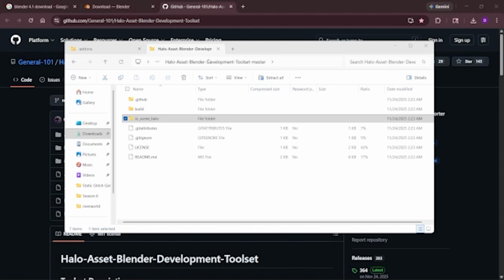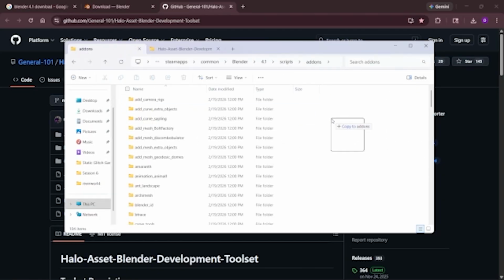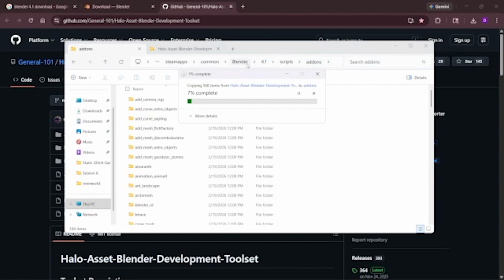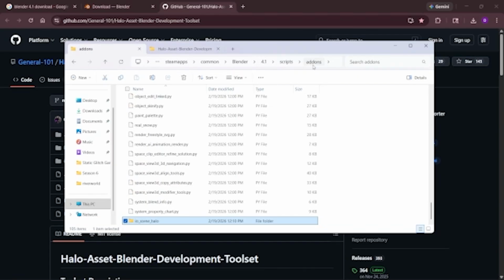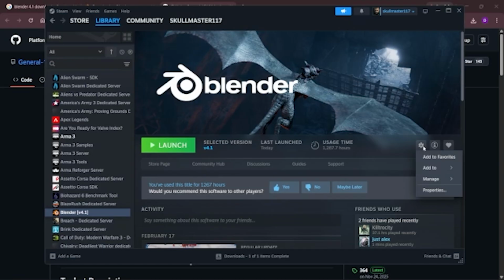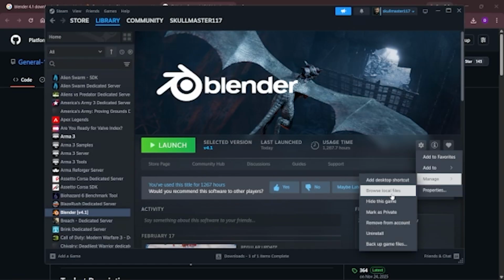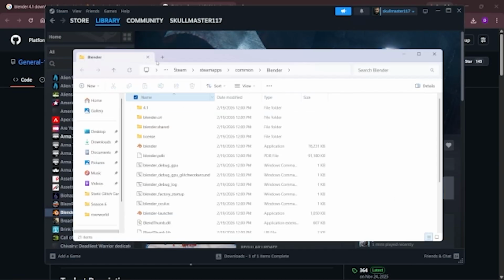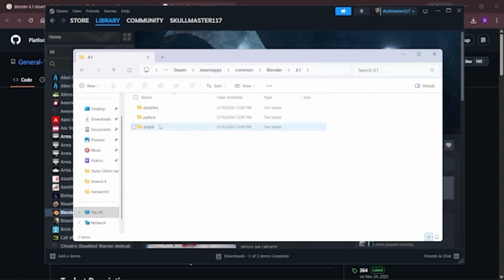In order to install our Halo toolkit, we downloaded the zip file. We have the IO scene Halo. We're going to drag that into our Blender 4.1 scripts add-on. Now, if you don't know where this is, you can easily go into your Steam. You can manage, browse local files, and that will pull this up. And then you can just go in there.